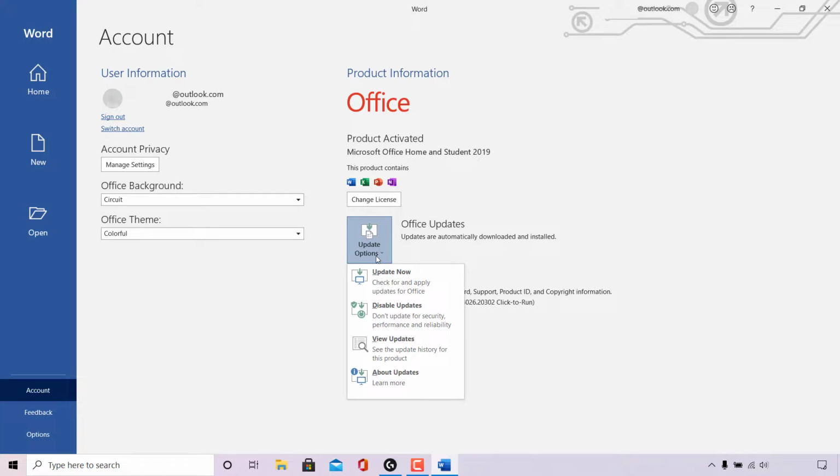Once done, you'll get a small drop down menu. At the very top, you have the ability to update now, check for and apply updates for Office, disable updates, don't update for security, performance and reliability, view updates, see the update history for this product, about updates, learn more. The option that we want to select is Update Now. Simply left click on it.